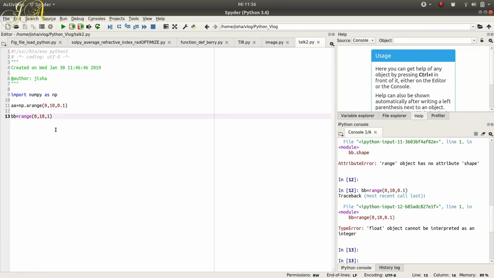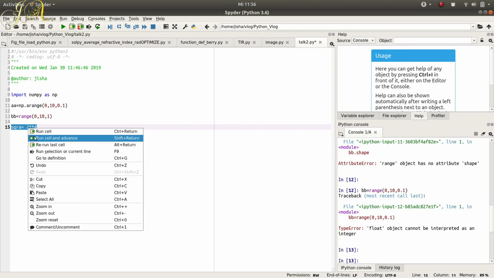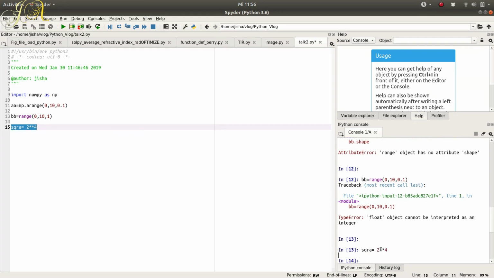Okay, and next, let's see, if you want to define square, the syntax is like this. So let's write square A equals, so if I want to say 2 into 4, I have to write 2 raised to 4. So I have to write like this. This is the syntax. So if you run, okay, this is not square, I raised to 4. So anyway, run selection. So it is 2 raised to 4.